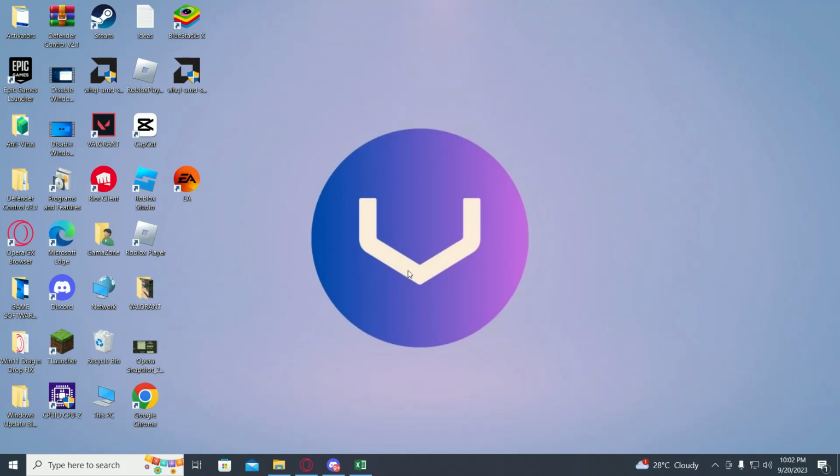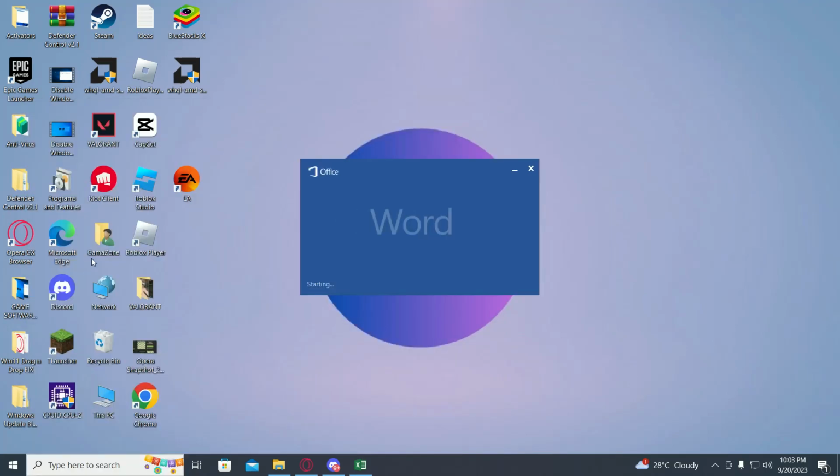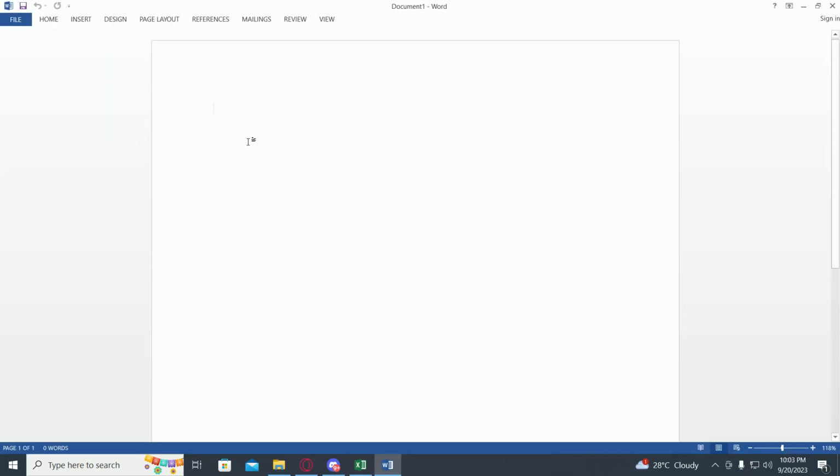Hi guys, in this video I will tell you how to show or hide the Microsoft Word ribbon bar. So first of all, just open up your Microsoft Word. Then you can see the ribbon bar is hidden right now for me.